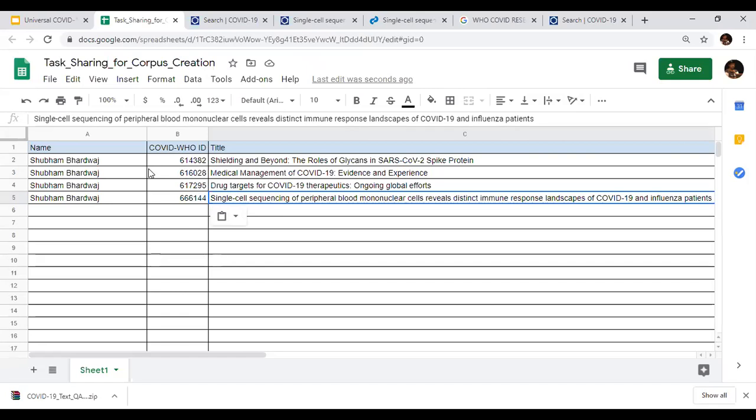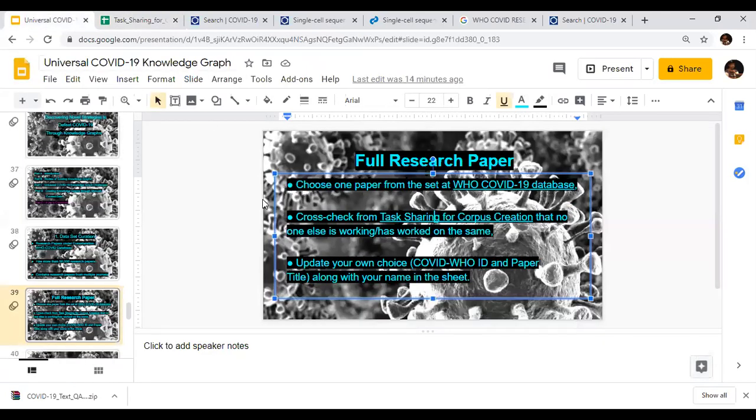The reason I decided to add the title was because you find it more intuitive sometimes. So you might just like to search for certain keywords. However, searching for the ID is sufficient. So you will update your own choice along with your name in the sheet.